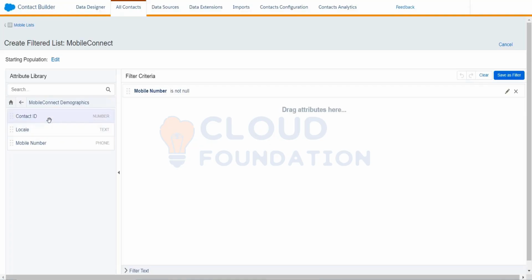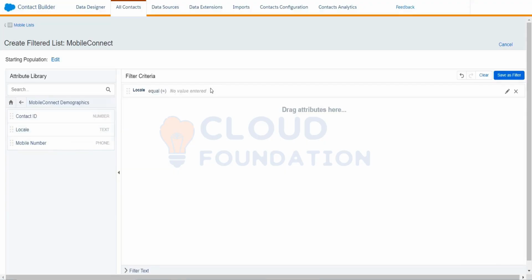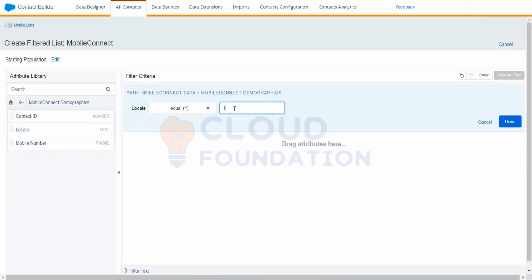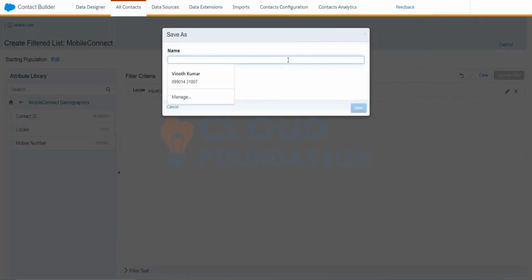Locale represents your country code, and contact ID, we also call it the contact key. This is something that we define internally in SFMC based on how the organization is structured, and then the mobile number. Obviously, these 3 fields are really important for Mobile Connect. Let's create a filter based on locale. Locale is nothing but the country code. Suppose I say IN, which represents India, I can just directly create a filter from here. India Customers Mobile Connect.